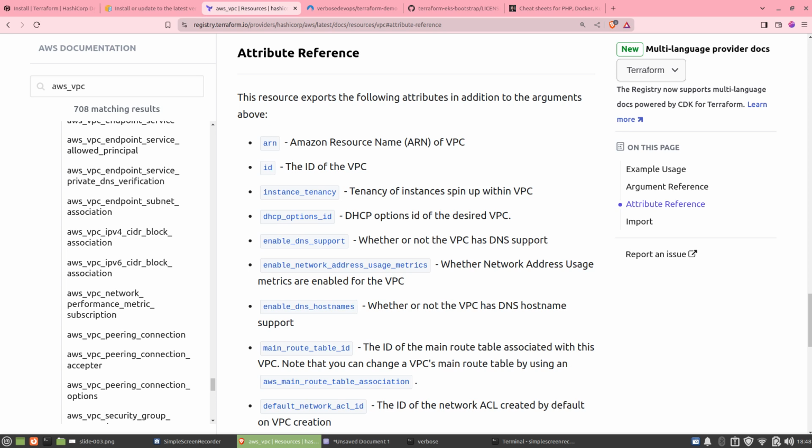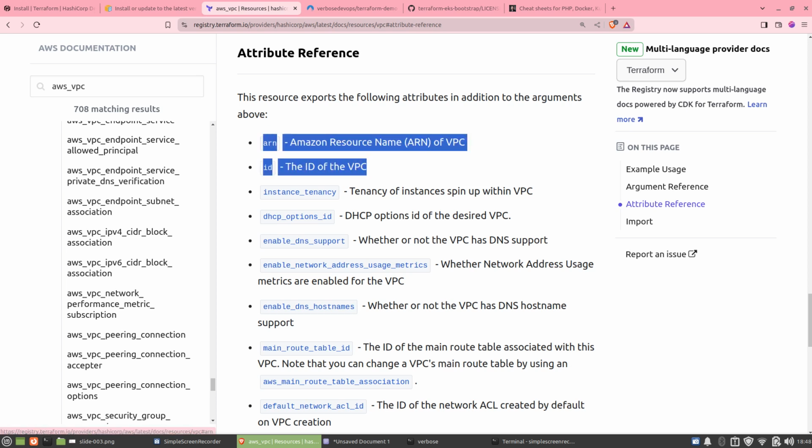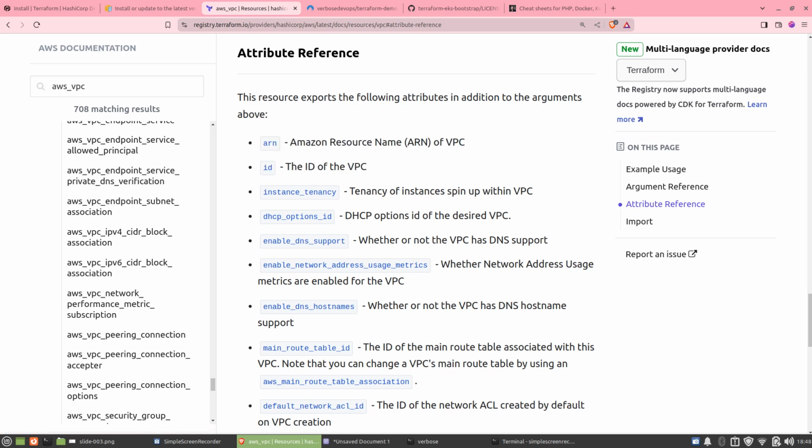Now, the most common on AWS are the ARN and the ID, and there are similar ones on other clouds. Basically these are identifiers. One is a kind of Amazon address for your resource, an ARN, and the other one is an ID, which will typically be a kind of name. So ID and ARN are super popular attributes to be exported.